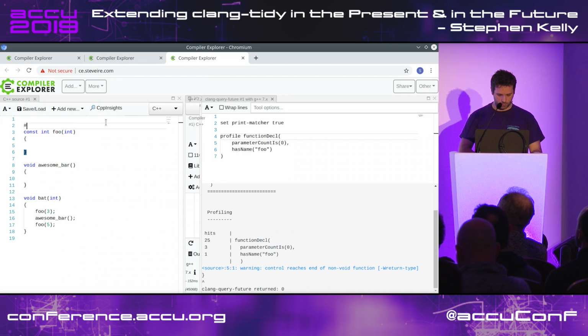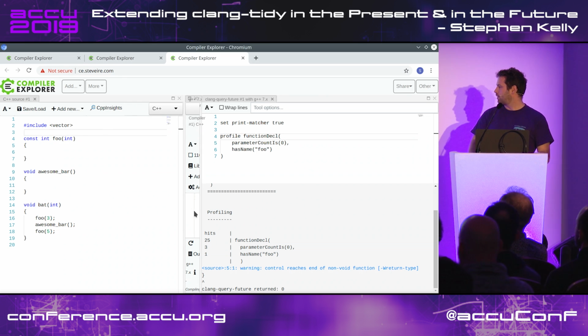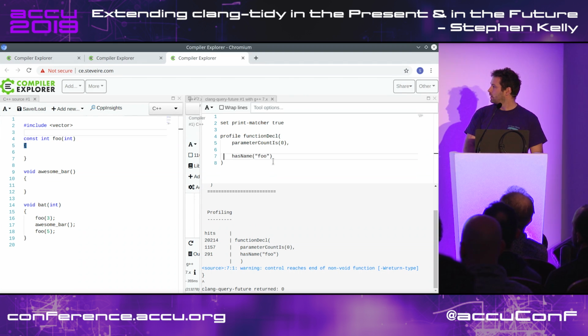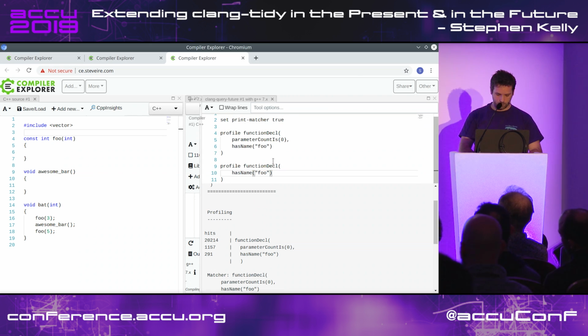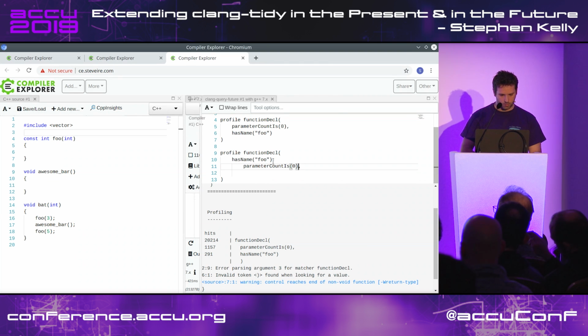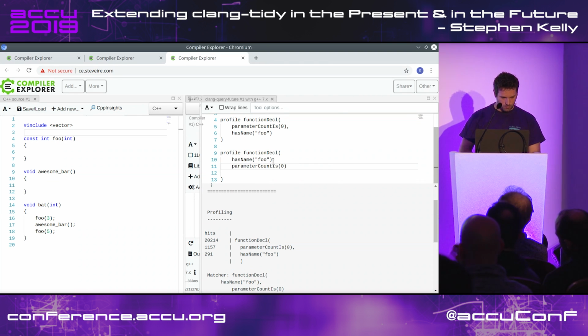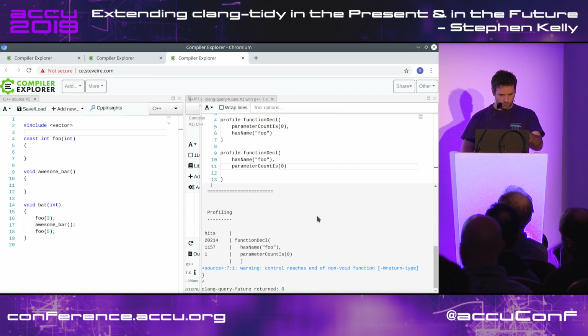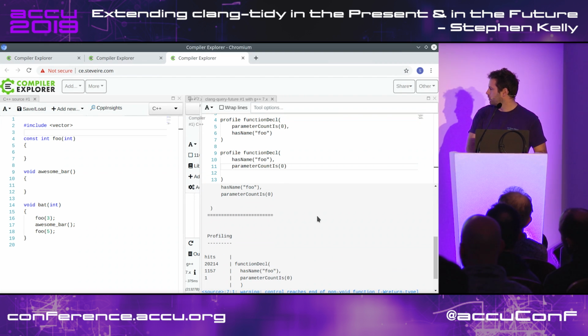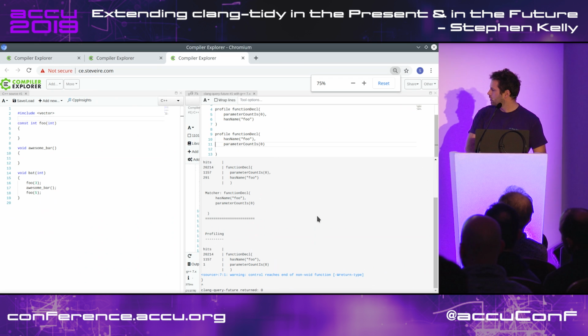So if I just include vector, you can see those numbers go way up. And it might be relevant to your matcher which order you evaluate things in. So here I've just swapped parameter count and has name, and I get 2 profiling outputs. Let's see if we can fit them both on screen.